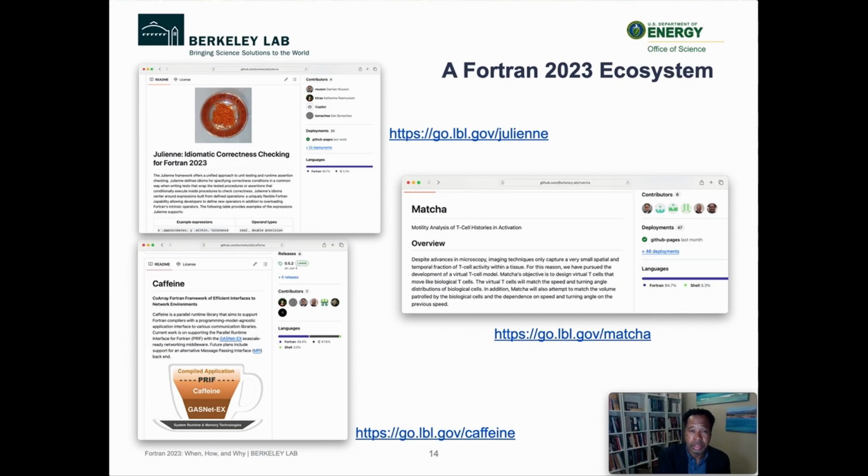We're also using Julienne, a unit testing and assertions package that we develop, also written in Fortran, to write our test suite. And then we're working towards being able to have the compiler support the communication and multi-image execution in Matcha by linking our code to Caffeine, a package we also develop, the Co-Array Fortran framework of efficient interfaces to network environments.